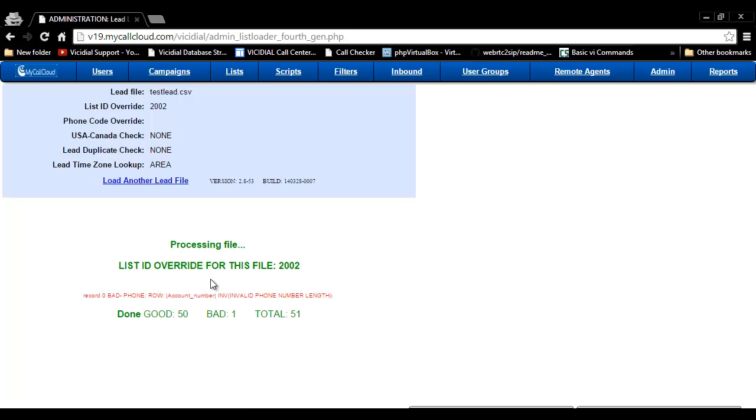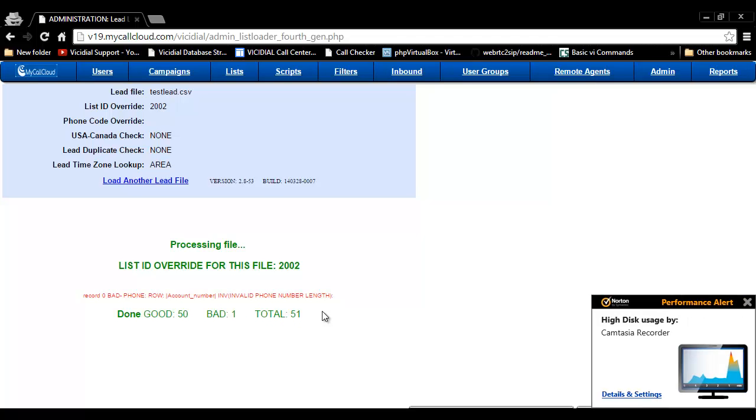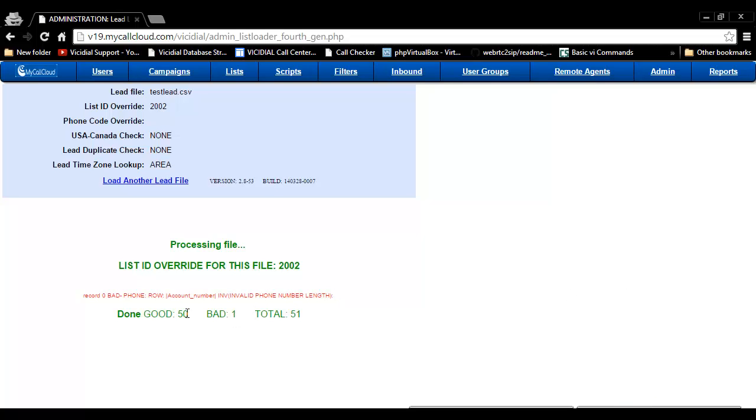I've loaded 50 leads, one bad lead, for a total of 51. Now, you're always going to get a bad record, and that one bad record is what we're calling the header row. So the very top row is going to be eliminated. That's the one that has the column headers: first name, last name, city, state, zip, phone number. So now we've loaded 51 leads into this list.